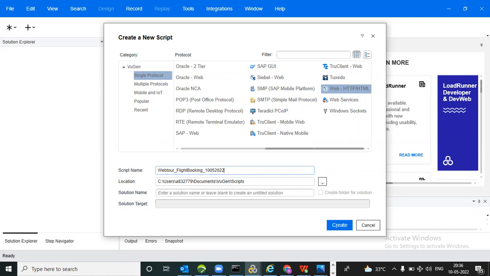So what will happen? This guy is not professional, because while doing the scripting, the experienced guy includes the application name. This is the application name, WebTour. And in the WebTour, we are doing flight booking. And this is the timeline: this release will be the 10/5/2022 release. So everyone can see this.